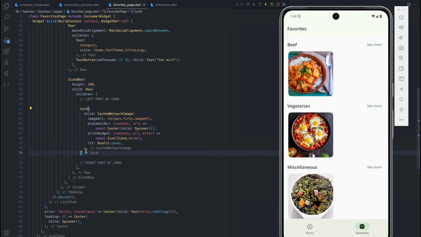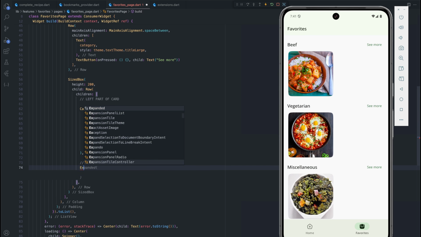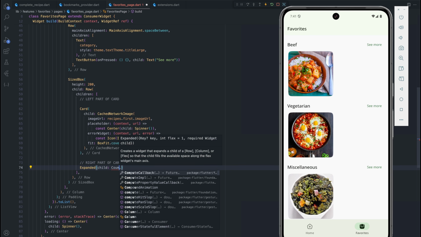Looks good. Now the right part of the card will be divided into two. So with the right part, we have the top and then the bottom. So the right part of the card would be a column. Now if you have a row in a column, in a column, in a row, it becomes a little bit difficult to manage. So with this row, we are going to make sure that the second part of the card, which is the right part of the card, only takes the available space after we've laid out the first part of the card. What I mean is that we are going to wrap it in an expanded widget. So expanded, and the child is going to be the actual column we need.